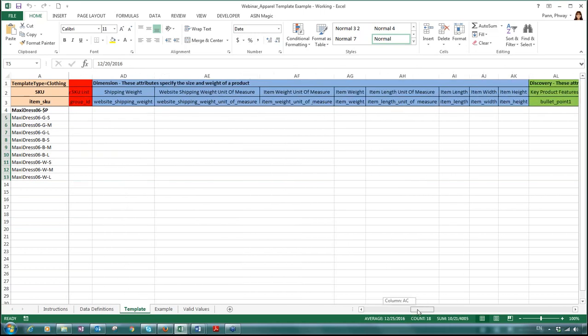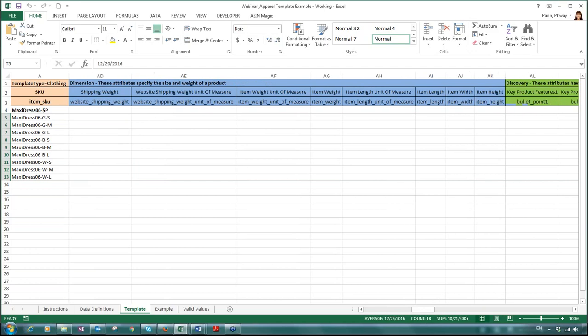Right, next we move on to the dimensions section, where you can indicate information to specify the size and weight of a product. Shipping weight is the weight of the product when packaged to ship. So if I intend to ship my dress in a gift box, this is the weight of the dress and the gift box, and this is displayed on the product page.